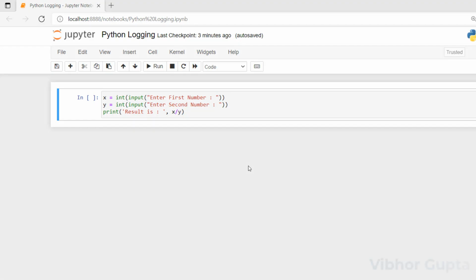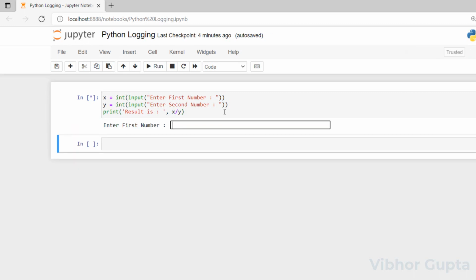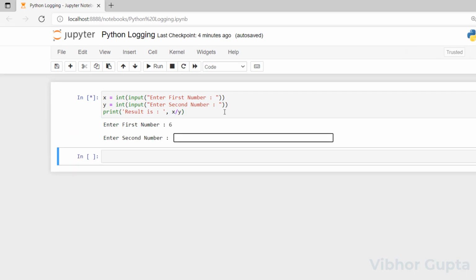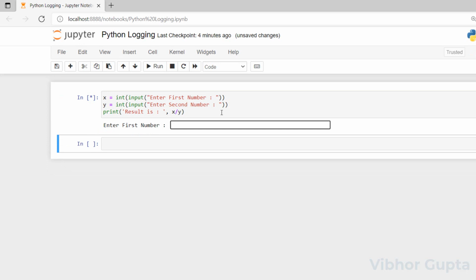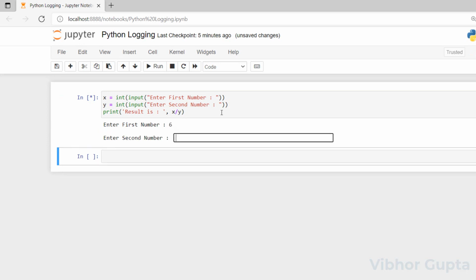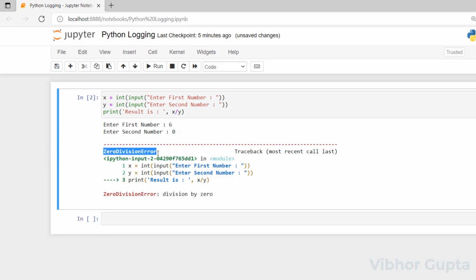So let's start with a very simple example. In this example, we are taking input from the user and what we want to see as output is x divided by y. When I run this program, I'll enter the first number, let's say 6, and the second number, let's say 2. So my output would be 3. And what if I try to divide a number by 0? If I run this program again and enter the first number as 6 and the second number as 0, then we get the zero division error.